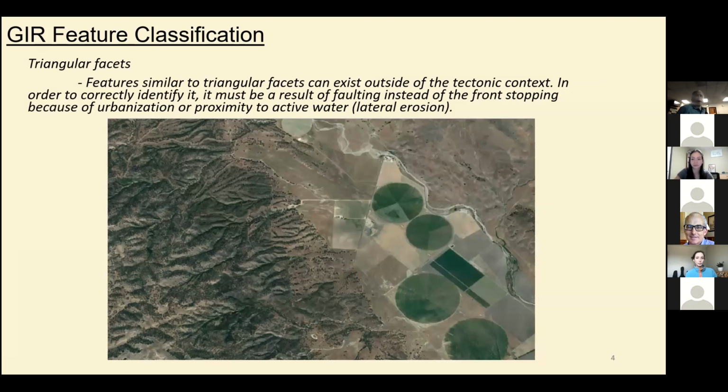This is Rich. I have one thing to add about triangular facets. It's usually best to consider them in association with other features. So a triangular facet by itself, without any other features, may be related to something else. But if you see triangular facets along strike, or associated with a scarp or some other feature like a wine glass canyon, the more features that you can see along with the triangular facets gives you a little bit more confidence that the facet is related to faulting as opposed to something else.